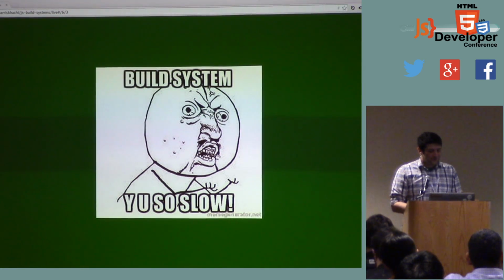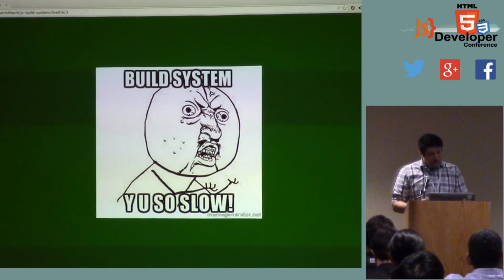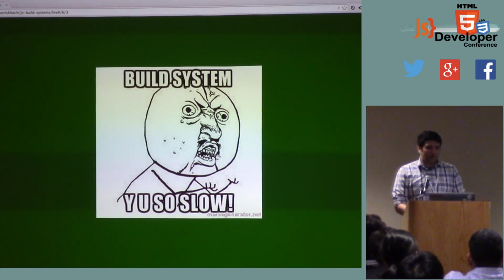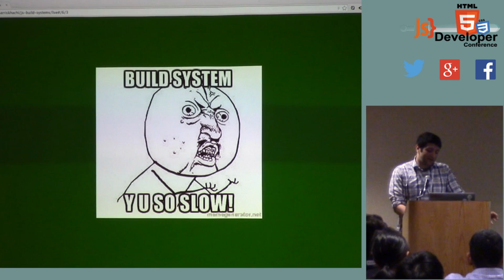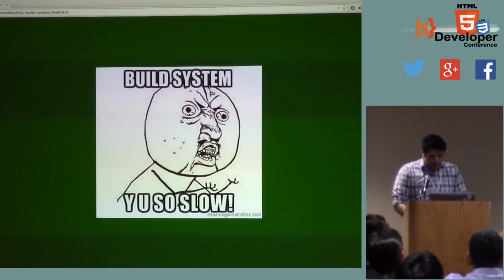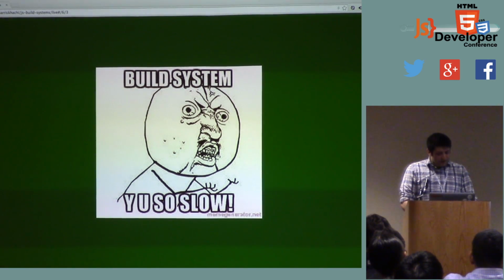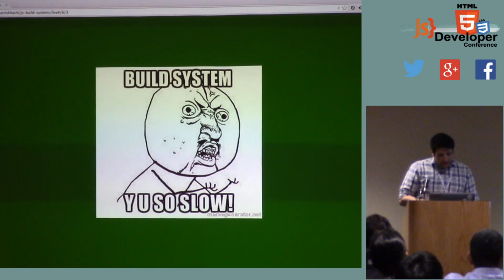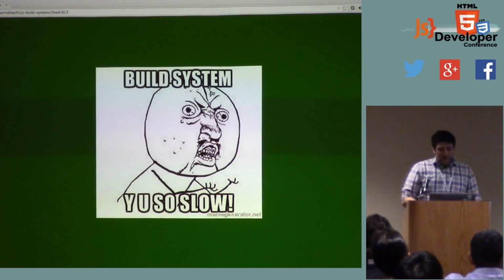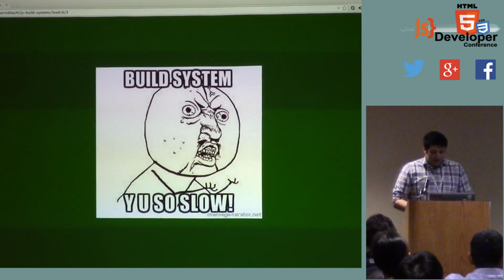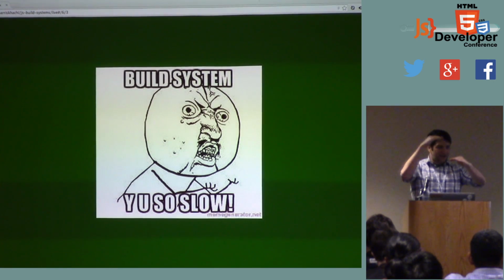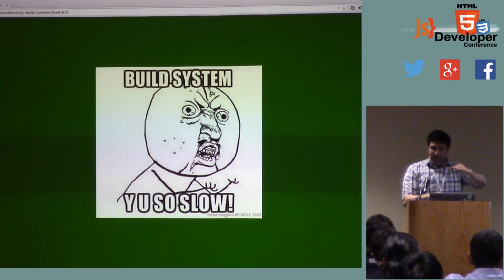And finally, the build system is just slow as hell. After a while, you'll just realize that I need to run Compass every time. I need to run require.js every time. I need to run handlebars every time. But you don't really need to. There are ways around it. And Make kind of provides something out of the box for it. But with Grunt, you have to install some plugins and kind of figure that out.